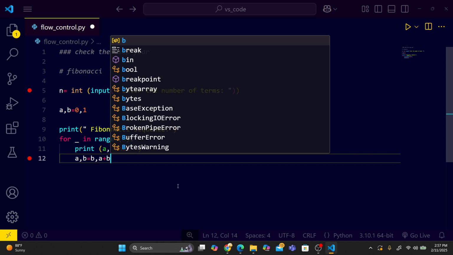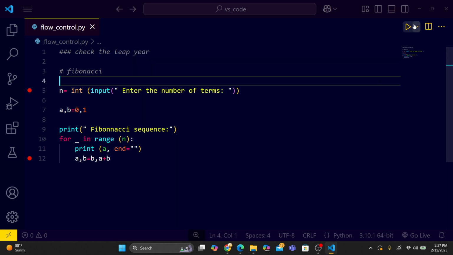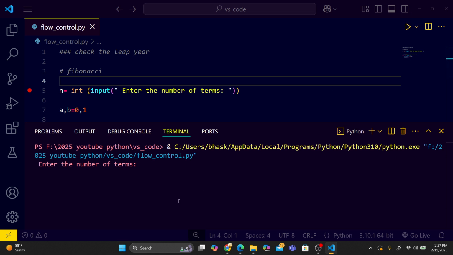Okay, so number of terms will be 5. Fibonacci series is 0 1 1 2 3. See, this is the Fibonacci series. First Fibonacci number is 0, second is 1, third is 1, fourth is 2, fifth is 3. So here is a 2, that is 1 plus 1, 2, 2 plus 1, 3.